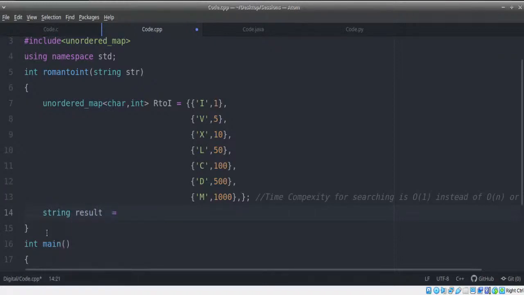Remember, what should the result store, guys? The result should be storing the last character initially. So I'm going to write it as last character, that is str of str.size() - 1. This is our last character. You have to use str of size - 1. Str.size() will give you the entire size, and str of size - 1 gives you the last index. If you don't want to perform one more subtraction, you can directly use str.back(). str.back() is a function which gives you the last element directly. You don't even have to do any of this.